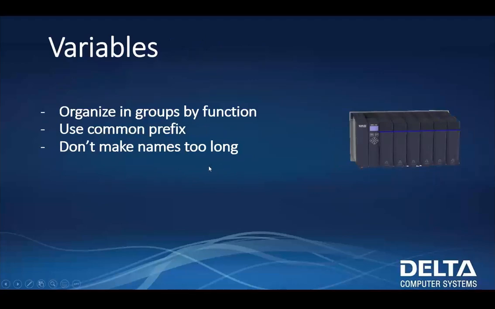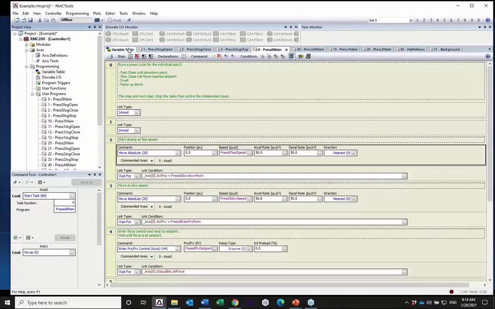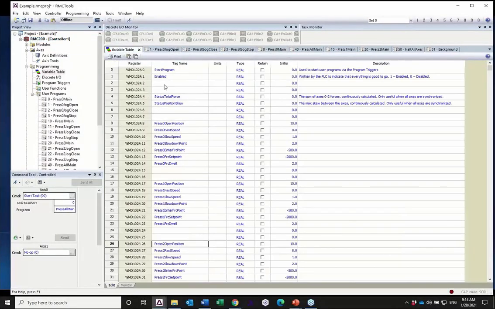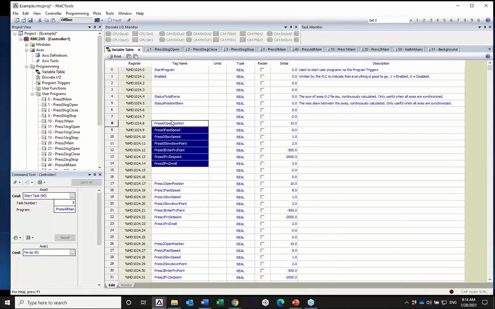A few more things, a little bit about variables. When you create variables, it's nice to organize them in groups by function. It can be helpful to use a common prefix based on their function, and you don't want to make the names too long. So if we look at our example that we've looked at mostly here, we've looked at the variable table. So I've grouped them by function. So the press 0 cycle has these variables here, and I prefix them with press 0. Makes it really easy to look for them and search for them.